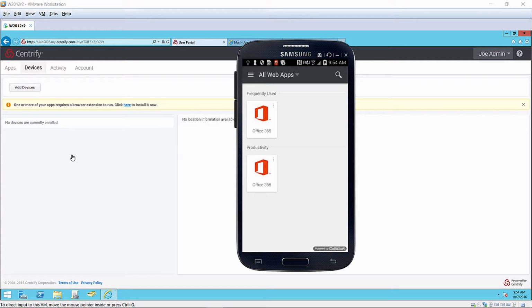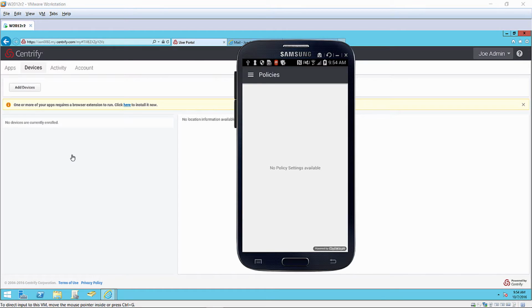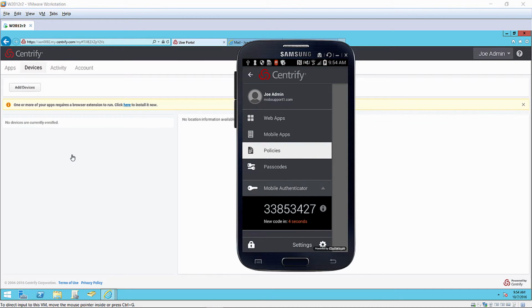After device enrollment is complete, the Centrify mobile app will display any web applications that have been deployed to the user. Selecting the app properties will provide additional features such as viewing the policies associated with a mobile device. You can also leverage the mobile authenticator feature of the Centrify mobile app to satisfy MFA challenge requirements during login.